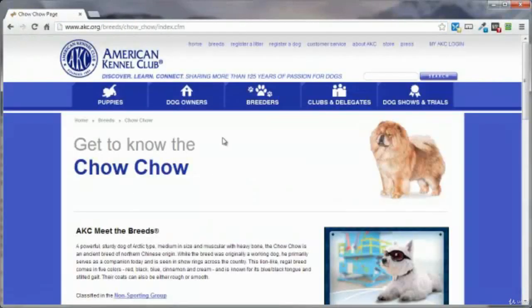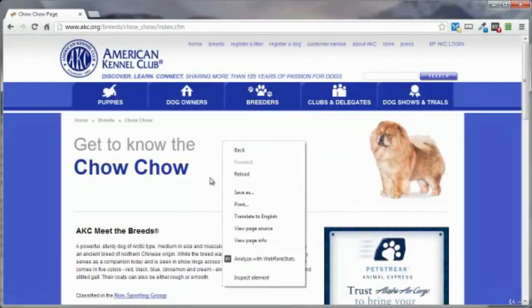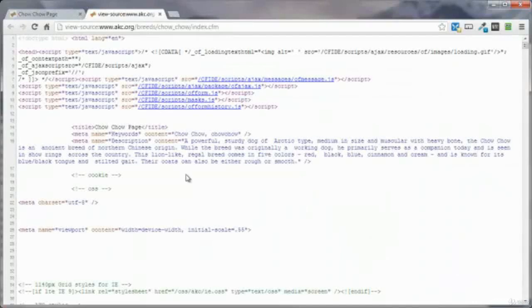American Kennel Club. Now let's check out their page, and depending upon the browser you're using would depend on actually how you do this. Most of the time you just right click and you got something that says View Page Source or Page Source or something like that. I think Internet Explorer might be a little bit different. But this is the code that makes that page look the way that it does.